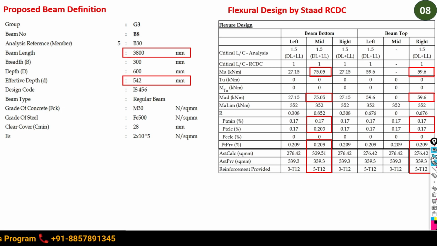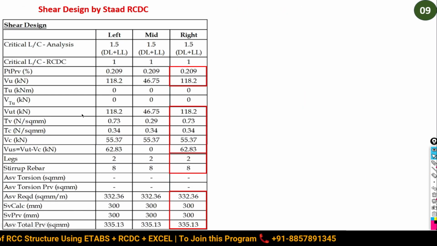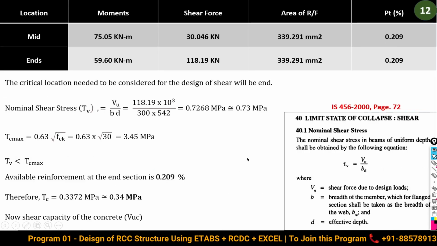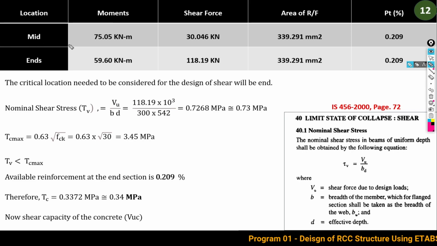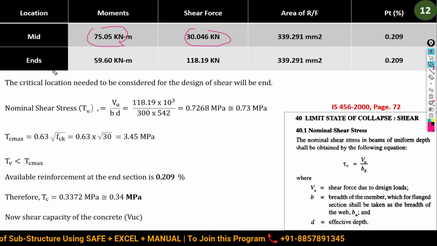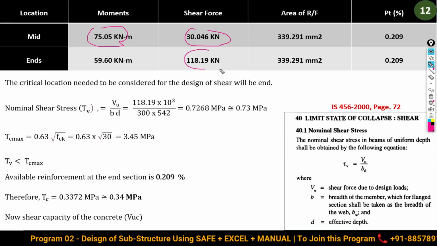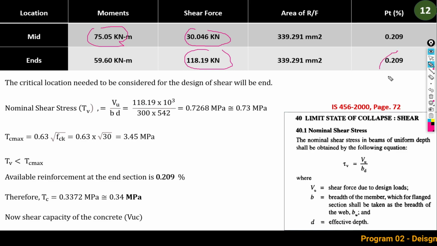Exactly, both are matching. Now have a look over the shear design. We earlier have seen the shear design by the STAAD RCDC. Now we are going to see the shear design by your manual calculation. So I am going to summarize the calculation of the flexure. At the mid, moment is 75.05, shear force at that section 30.046, and area of the reinforcement provided 339, percentage is 0.209. Now at the end 59.6, but shear force is 118. 118 at the end, we have seen this value. Now 339, area of the reinforcement provided, percentage is this much.